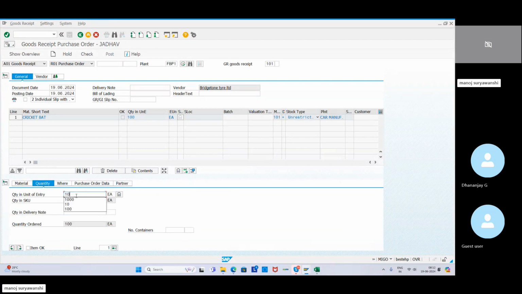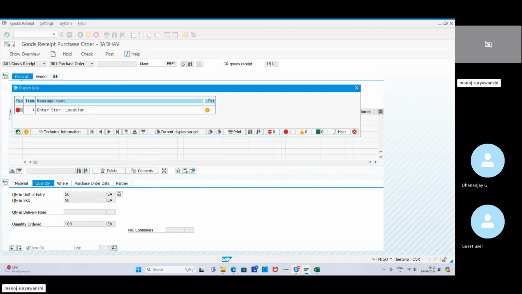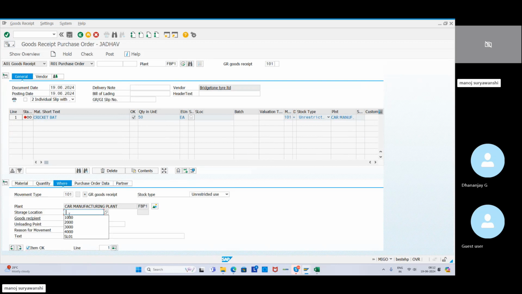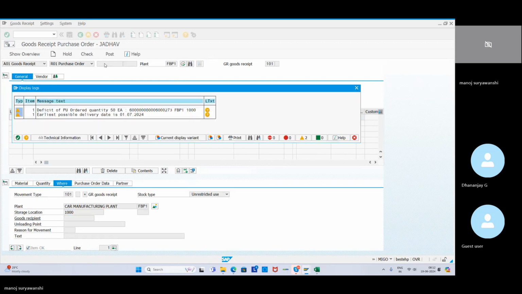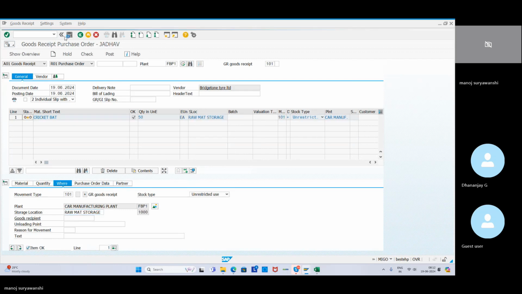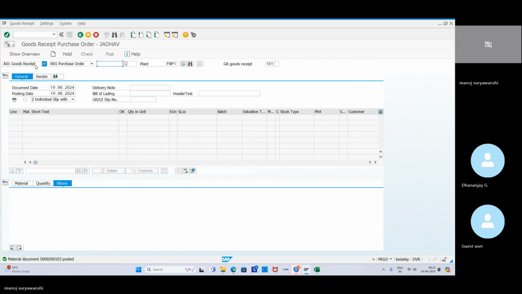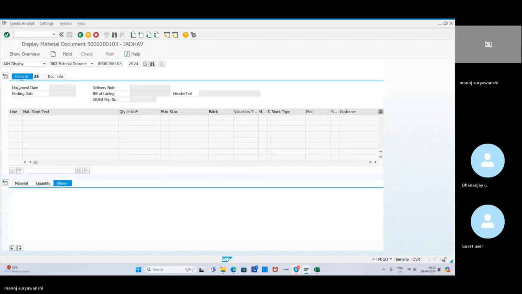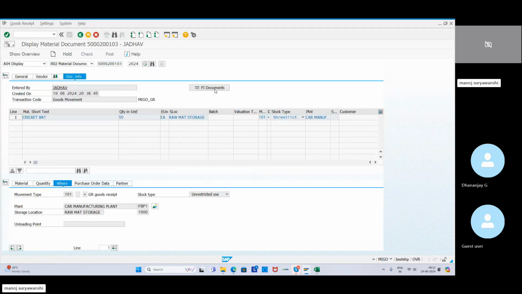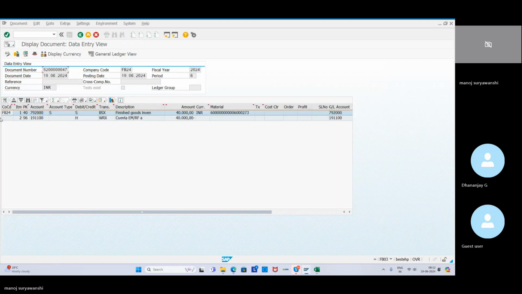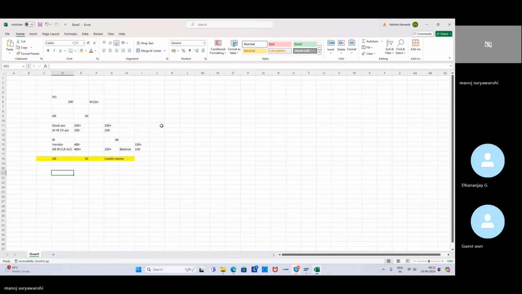So out of 100, suppose I received 50 quantities. So 50 into 800. You go to document info, you can see here 50 into 800, 40,000. So I'll copy this. Just enter it here.